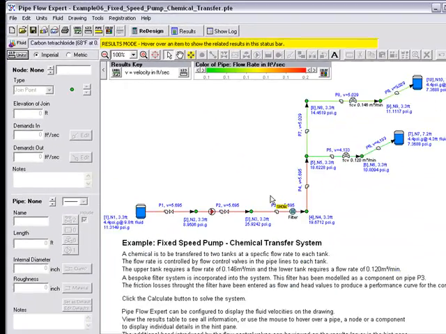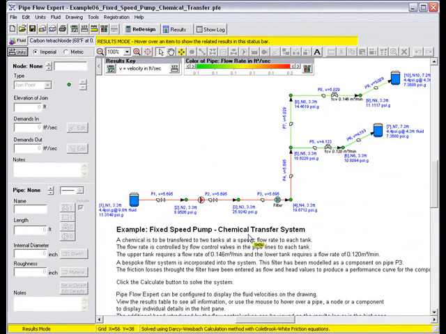So this is a good indication of the flexibility of this software and an introduction to one of our example systems, solving that system and looking at some of the data within it. We have further videos that you can review which demonstrate other features within the PipeFlow Expert software.